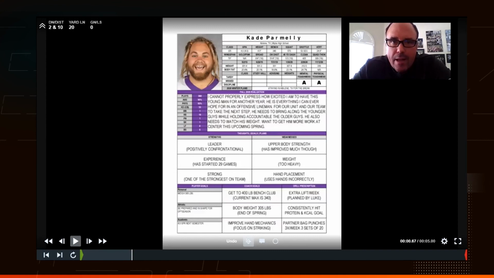We update their class, their GPA, weight, obviously. We give them a mental toughness grade and a physical toughness grade. Tardies, missed class, disciplinary issues, that's always on there. We go through and do an eval, as you can see there, talking about Cade. And then you look left in the middle, strengths. We talk about his strengths, leader. He positively is confrontational with players, holding them accountable. Talk about the experience, how many games he started, strong.